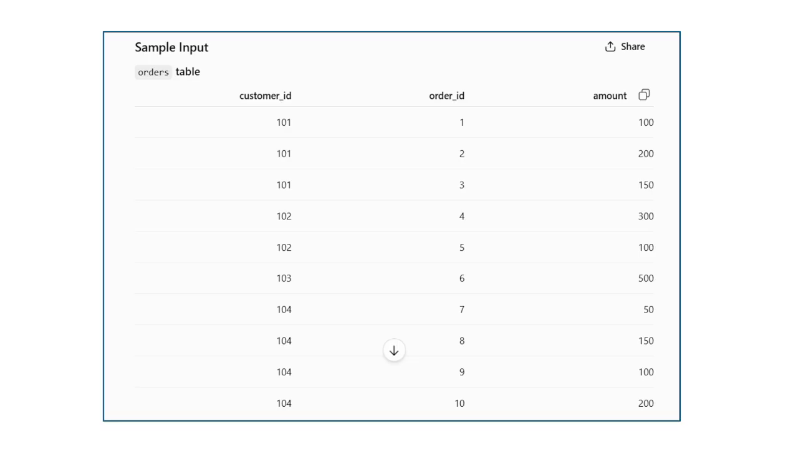If you can see, this is the input data. These are customer IDs 101, 102, 103, 104, and these are order IDs, 1 to 10, and this is the amount spent by each customer. Now, it might be possible the customer has different order IDs. For example, 101 has order IDs 1, 2, 3, and they have spent amounts 100, 200, and 150, right? So the idea is that here we have to find the total amount spent.